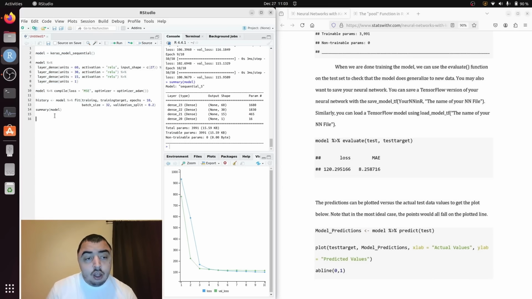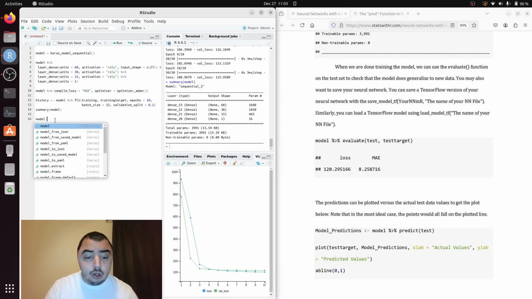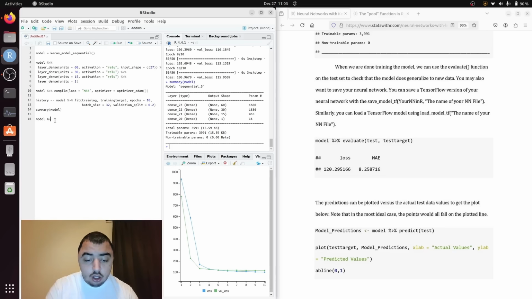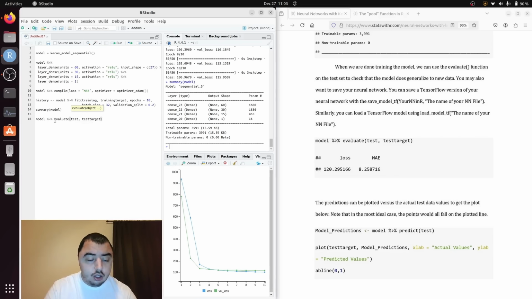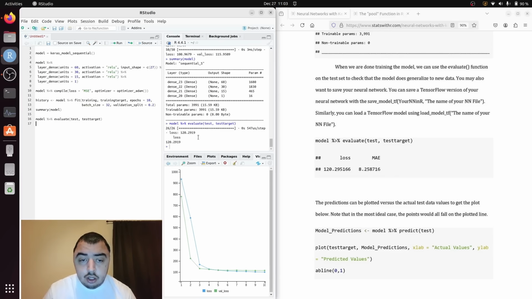Okay. So we looked at the training data and the validation data. But how about the data that was never in the training, the test data? And we can evaluate how well that did with the evaluate function. So test, comma, test target. And the loss is pretty much dead on the other loss.